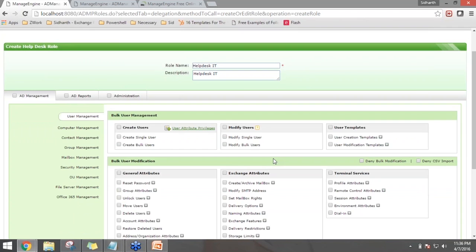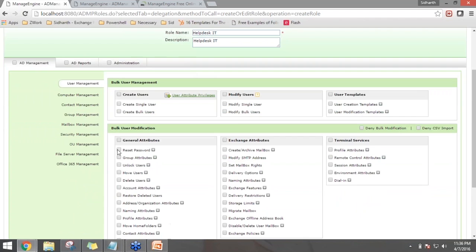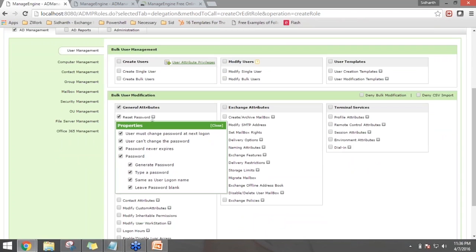For instance, if I need to ensure that this technician should have the option to perform password reset, but at the same time this account should not have access to multiple flags. For instance, user can't change password, I can have that unchecked. The user must change password at next logon, I can also have that unchecked. And most importantly, password never expires, definitely unchecked. So I can ensure that the technician should be able to input the password for the user he's going to reset by typing a password over here, and all the other operations are unchecked.